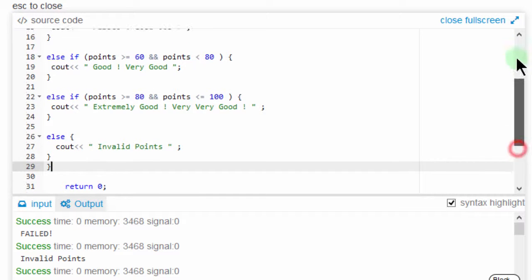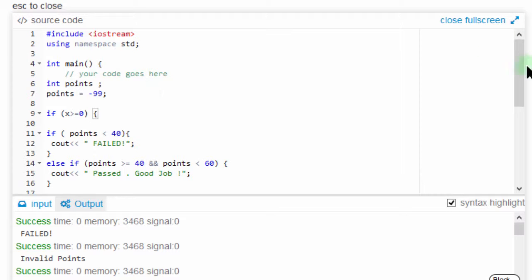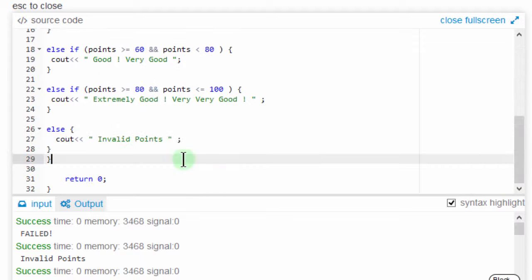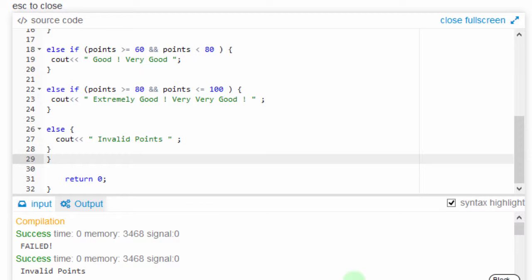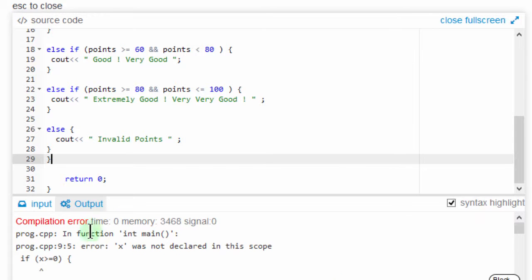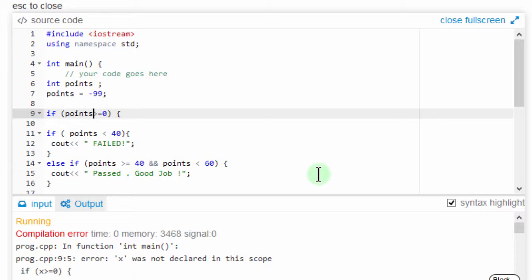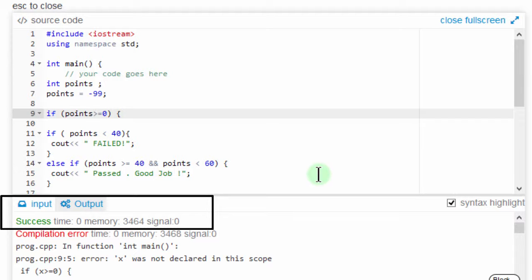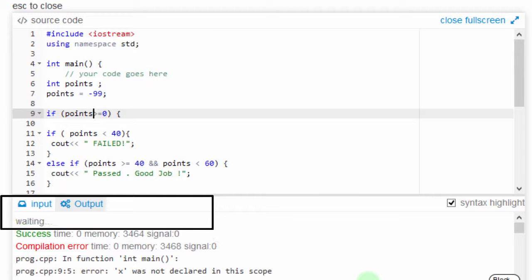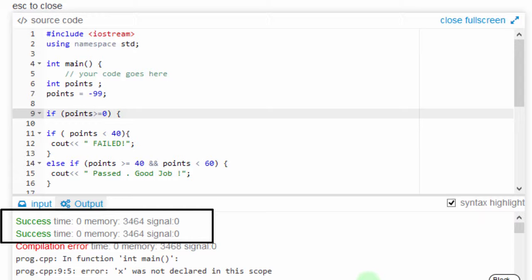So let's just run this with our negative 99 and see what is going to happen. So if I run this, compilation error. I'm so used to x, this is points, not x, points. Then we run it again. So you see what happens here.